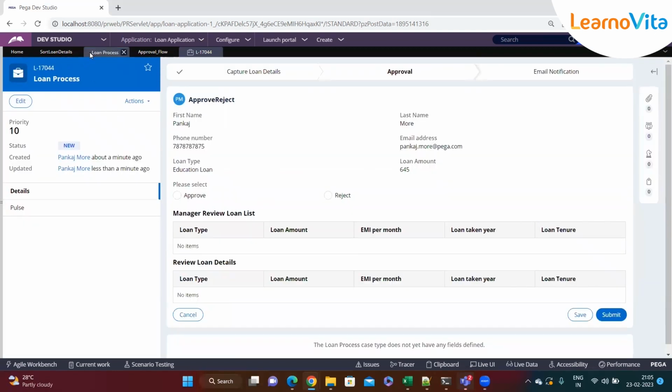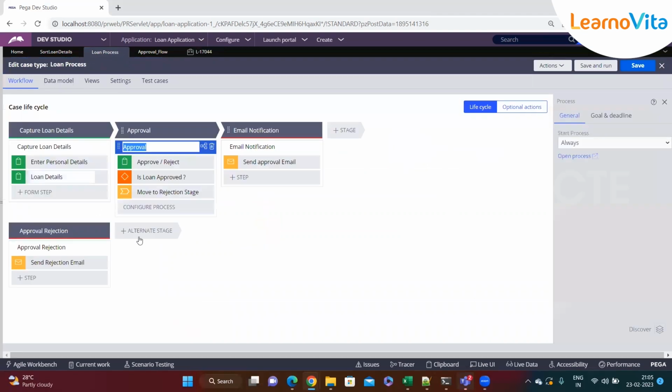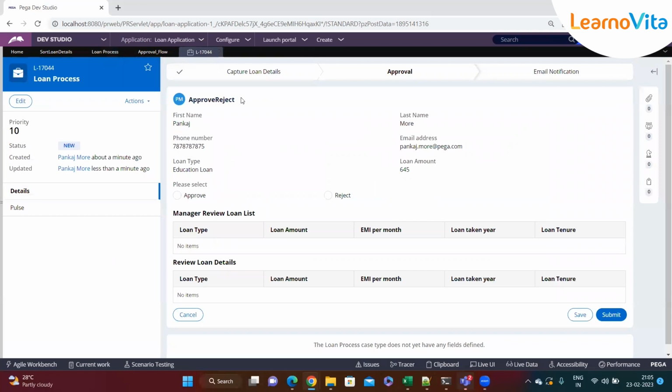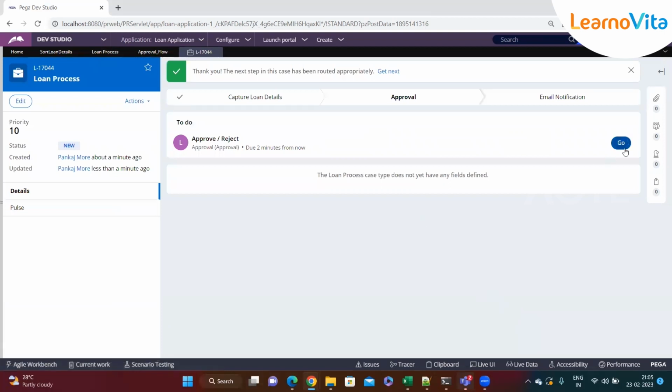Now if I show you the stages and steps, you can see this stage has a process and 2 assignment shapes, and this stage also has a process or a flow, and also 2 assignments. Let's compare. This is the first level of approval, so it has been routed to me. I'll approve it and submit this form. Now it went to the loan manager one.